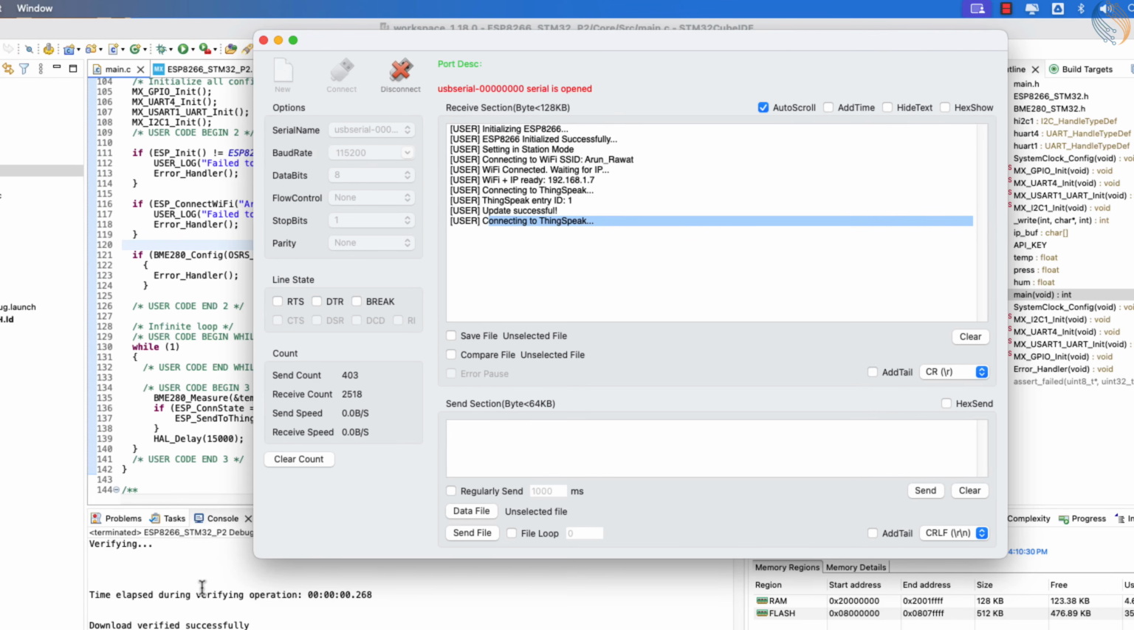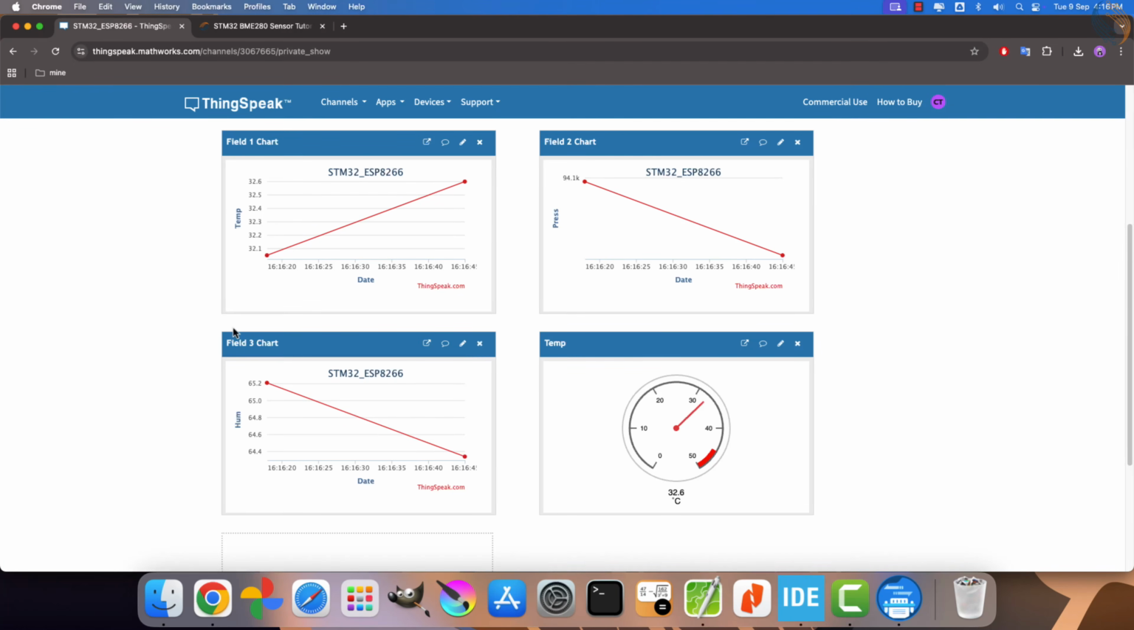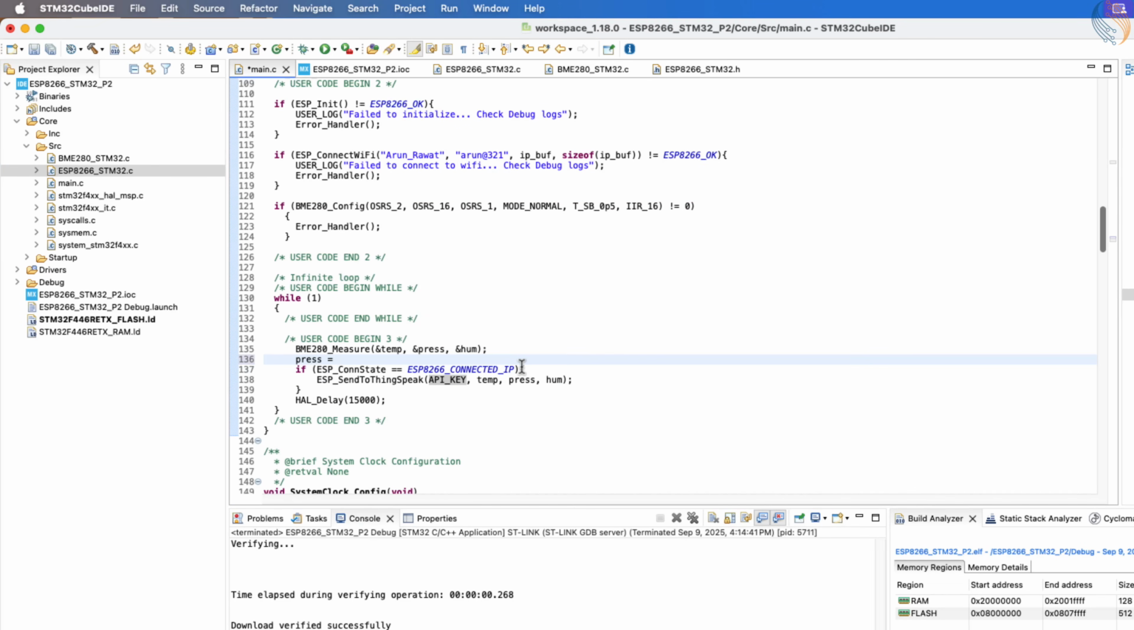After a 15-second delay, another set of data is sent. If the update is successful, you will see the entry ID increase by 1 each time. Now, let's check the ThingSpeak channel. We can clearly see 2 values under each field. The temperature values look correct, but notice that the pressure values are being sent in pascals. To make them easier to read, let's modify the main function so that the pressure is reported in kilopascals instead.